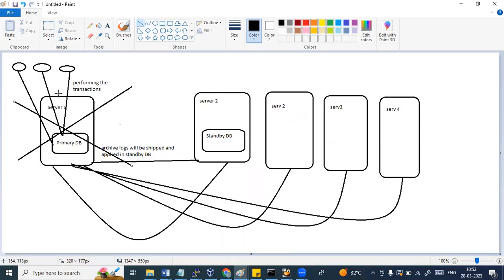Clear on this? So how will it be in sync with the primary database? Archive logs will keep on being applied on the standby database servers.